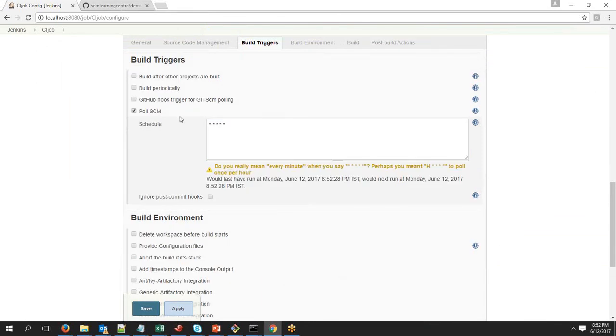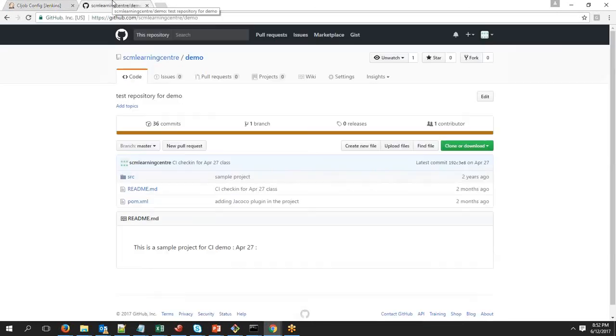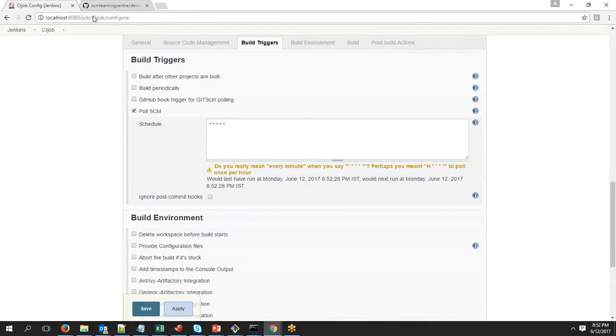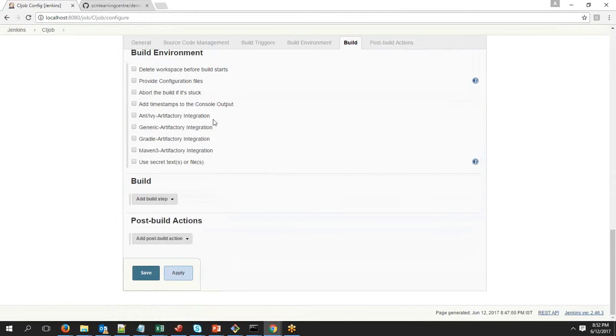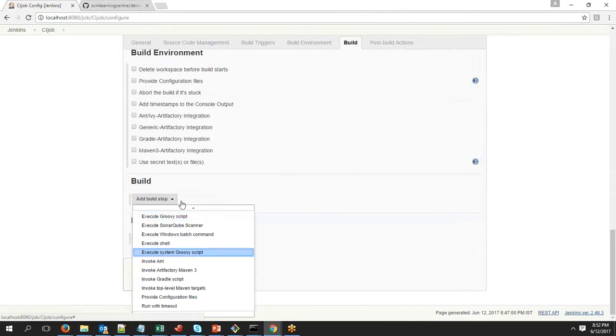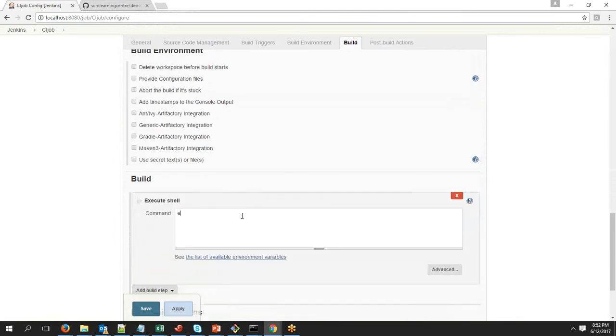So every 1 minute, this particular Jenkins job will connect to this particular Git repository and keep checking whether a new build is obtained or not. That means whether a new commit has happened or not. Suppose there is a commit happening, now I will just give a simple message here where I'll say echo found new commit.